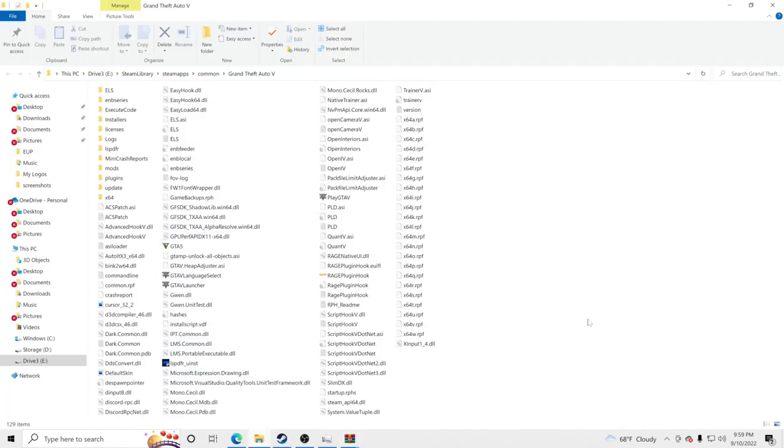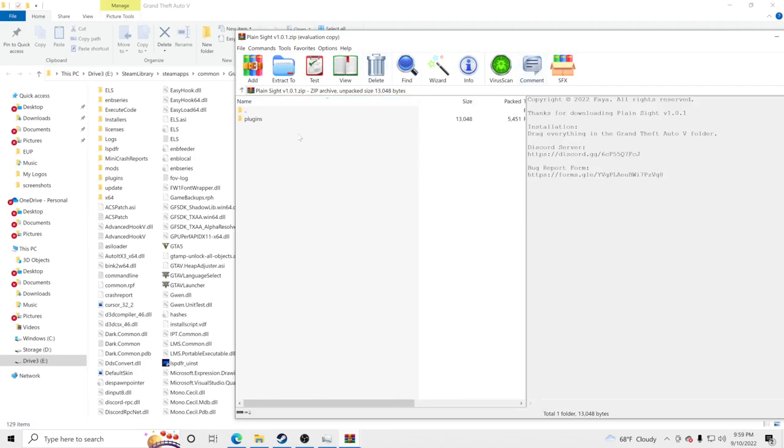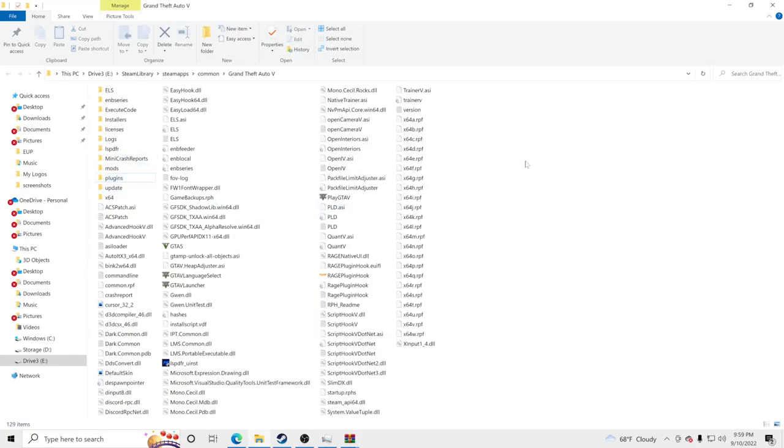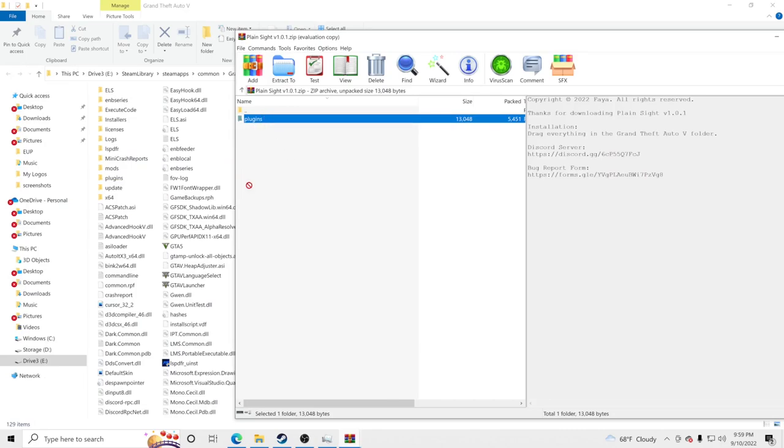We're going to pull up our GTA 5 main directory, and I'm going to go right here where it says the Plain Sight download and drag and drop this. Again, make sure you're not over any folder and not clicked on any folder. Click over here to the side if you are. What you want to do is just drag and drop this away from the folder.